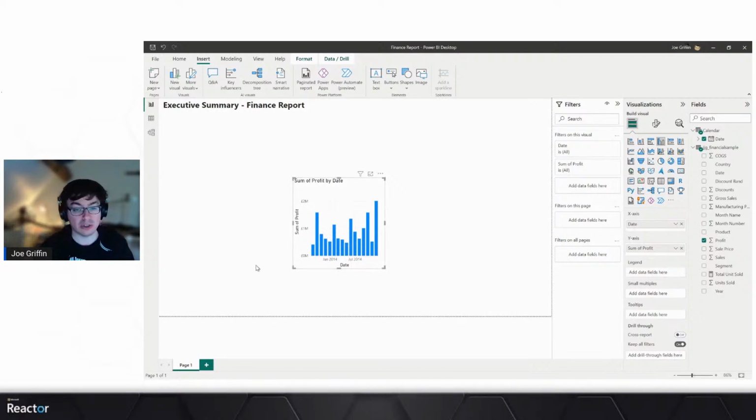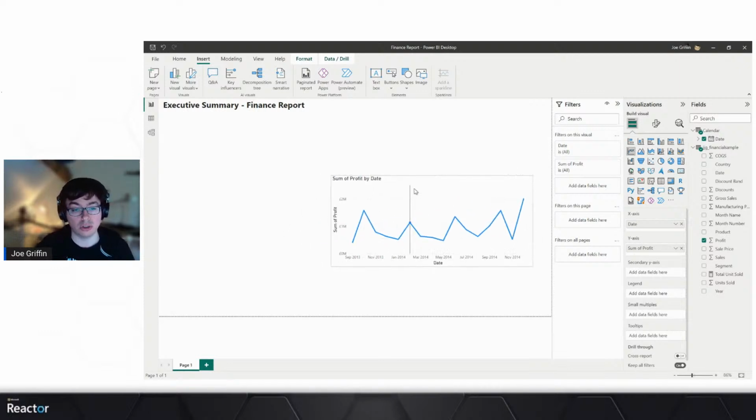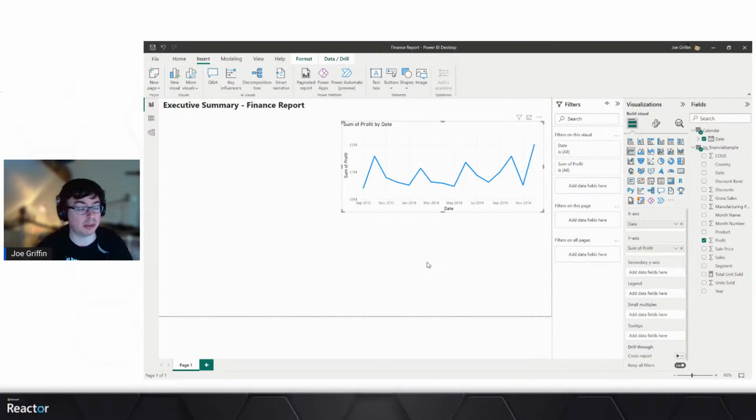And then maybe I decide I don't want this as a cluster column chart view. I want this as a line chart instead. So again, I can just make that change very quickly, drag and drop this across the report, until I've got it exactly how I want it to be. And here I can then start to understand how we're doing from a performance standpoint. And in fact, we can see that December 2014 has been our most profitable month to date here.